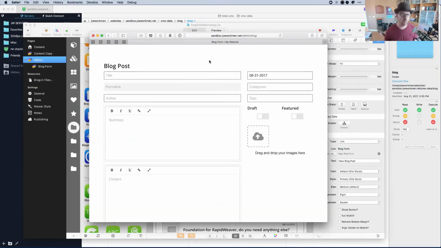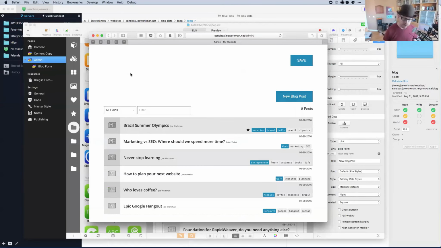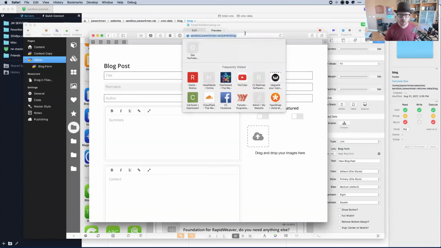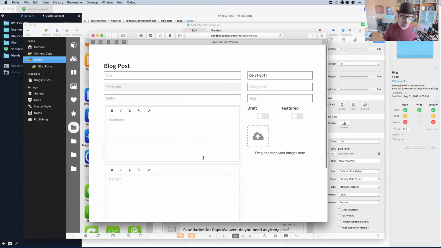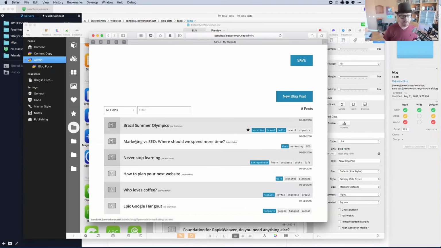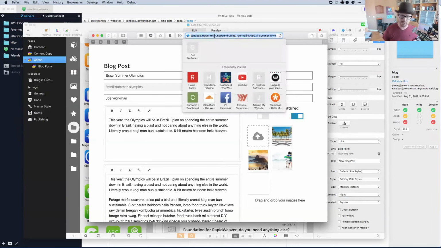Now, how does all this work, right? How does it know? So if you're curious, if you notice when I went to a new blog post, if you look at the URL, it went to just the plain URL of sandbox.joburg.net/admin/blog. So it went straight to that blog form page, with no data. But if I go ahead and select an existing blog post, what you'll notice is it passes the permalink in the URL.